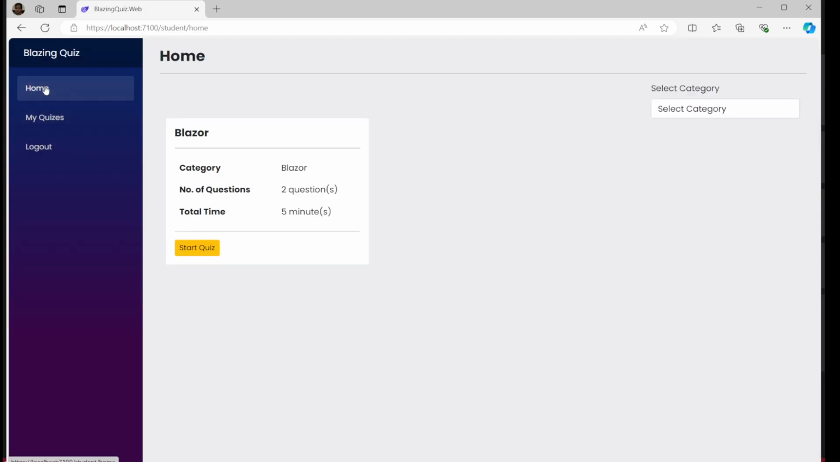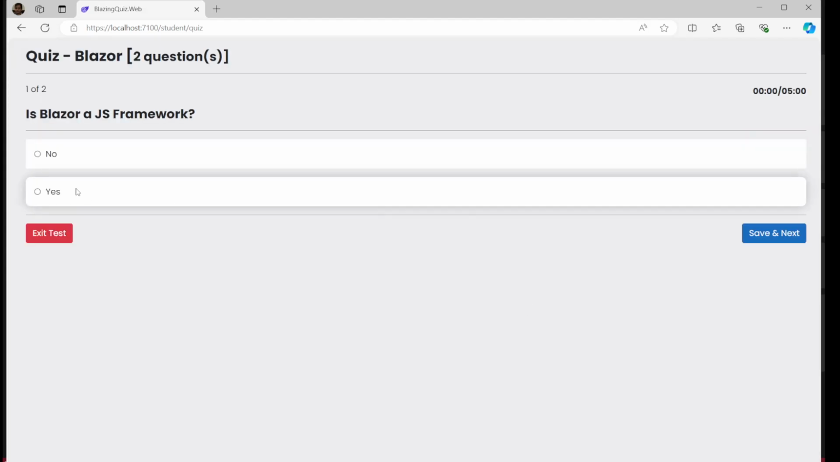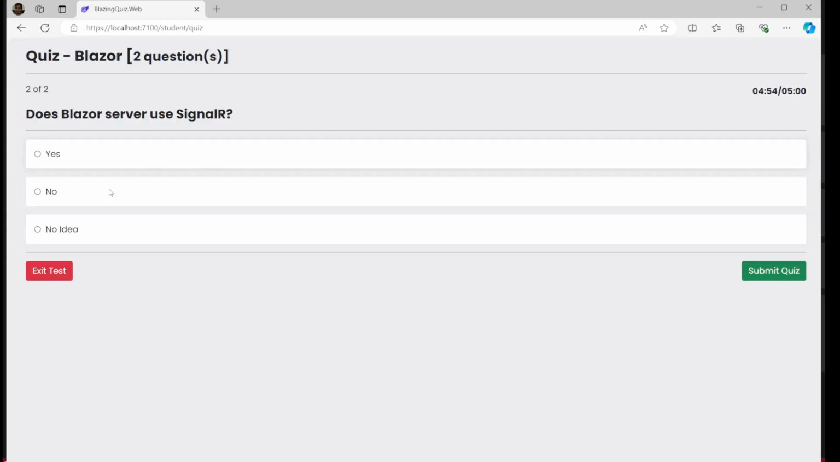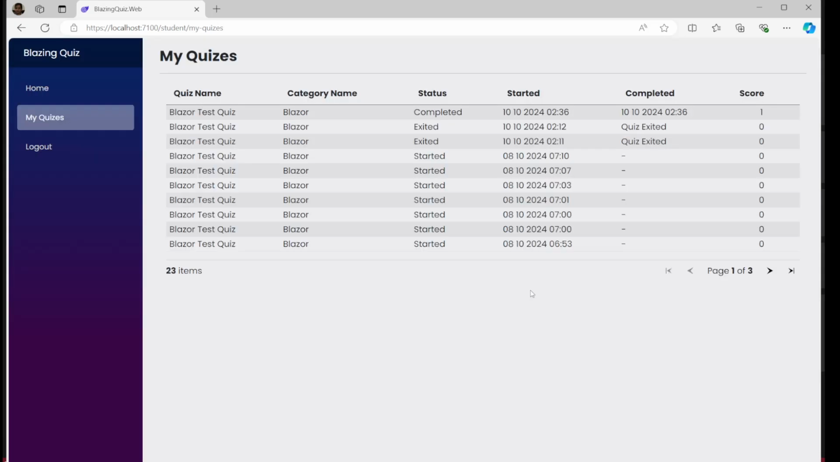We have this home. Let's quickly again start this quiz. Okay. Yes. Save and next. Does Blazor Server use SignalR? Yes. Submit the quiz. Successfully submitted. Okay. And we have this first one where it shows score is 1. Alright. Cool.